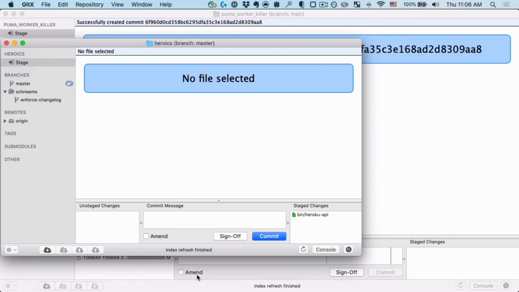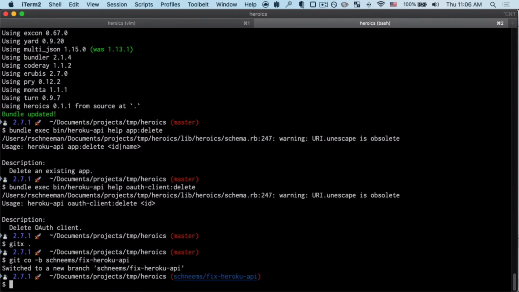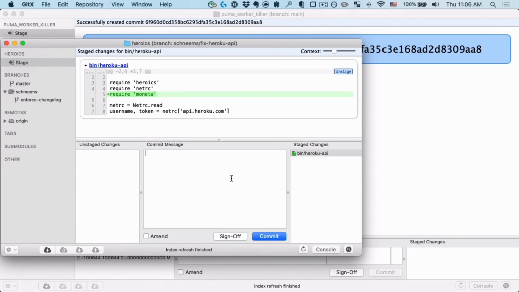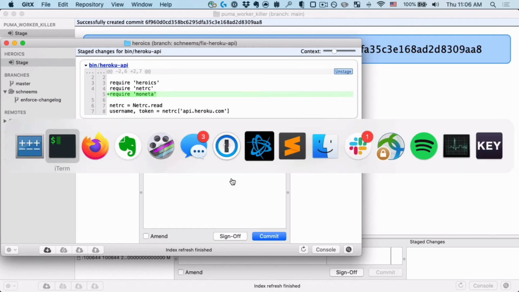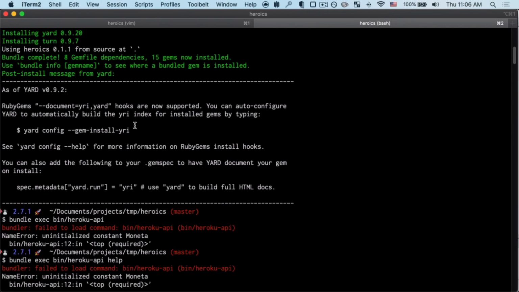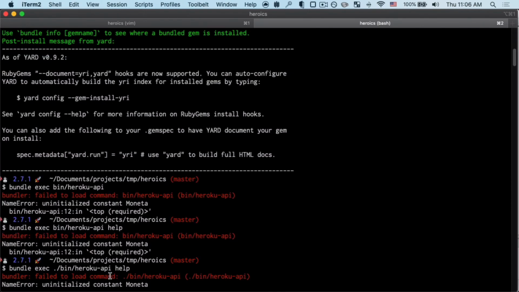What is the script called? Heroku API. All right, and then what do we want to say? Fix bin/heroku-api. I want to describe the behavior, and I think I have a link to my output from before, unless I cleared it. Yep, here we go.